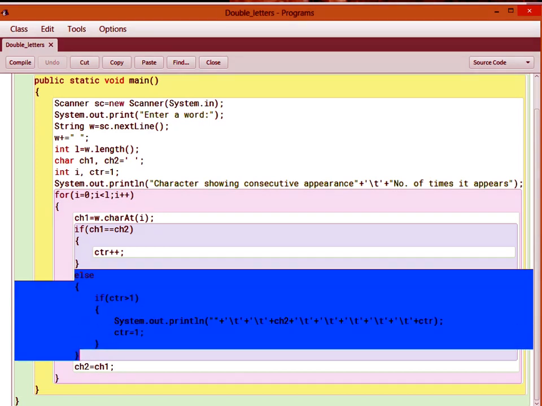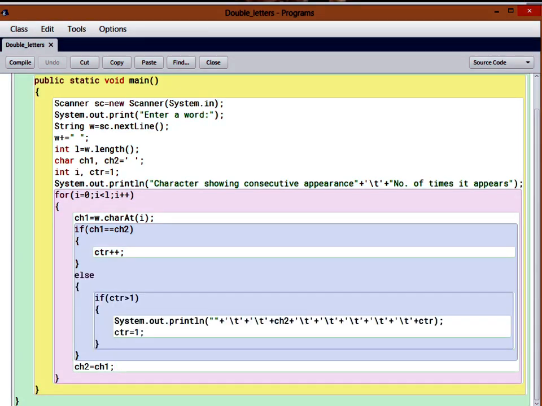Remember, after this entire else part, inside the loop only, but outside of the if and else, every time the value of ch1 will be shifted to ch2. So if the first letter is, suppose, hello's h, then h was in ch1, now it will go to ch2. Next time ch1 will be e, and with that the previous letter, that is h, will be compared. So anyway, first I will show you the output, and then we will go for the dry run of it.